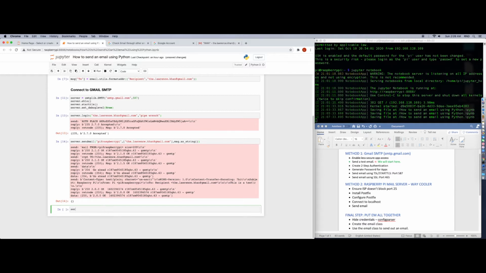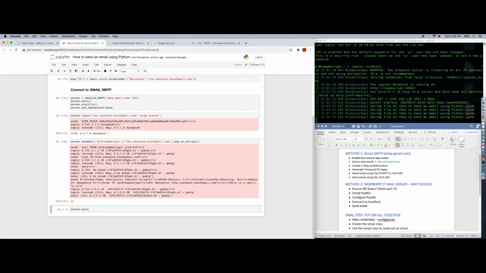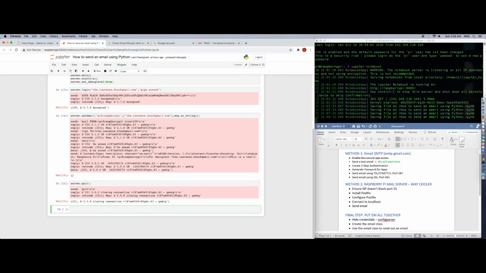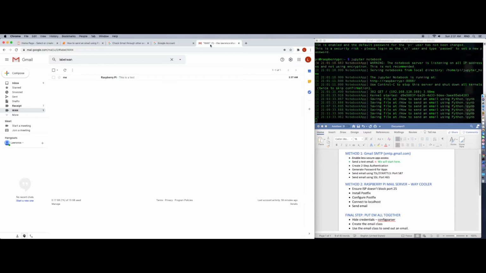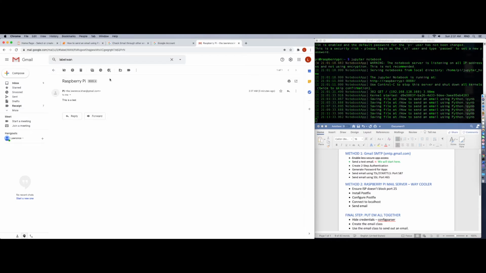And I'm going to server dot quit at the end. You just want to end the whole process. Close, basically flush out the connection. Let's go check if we've got it in an email. All right, looks like we just did. All right, what does it look like? Okay, so it's from Pi, but it's got my email address, and to the recipient, which is also me.